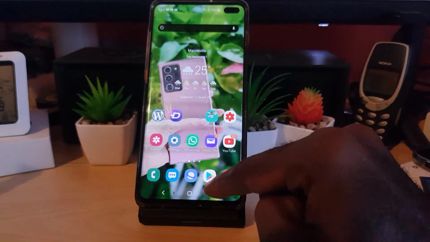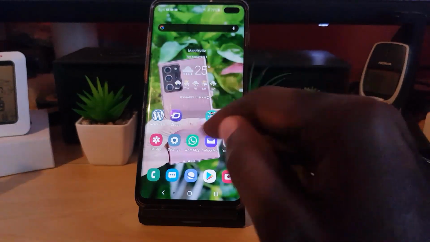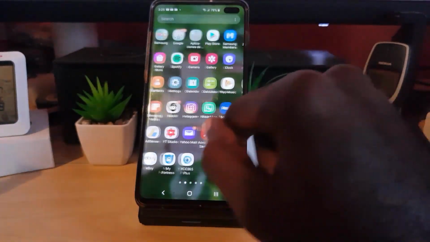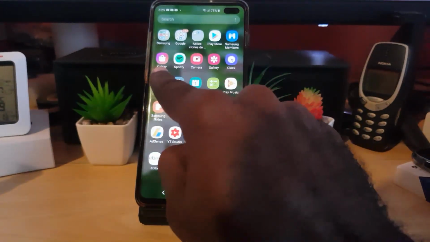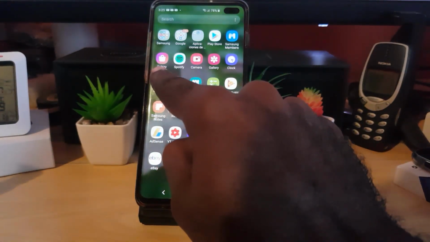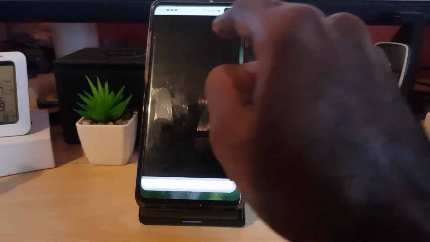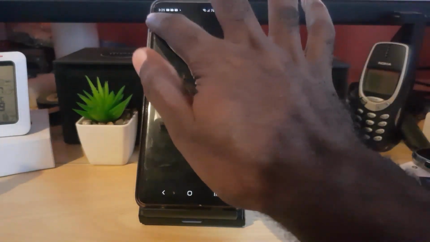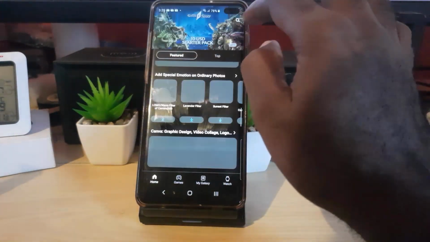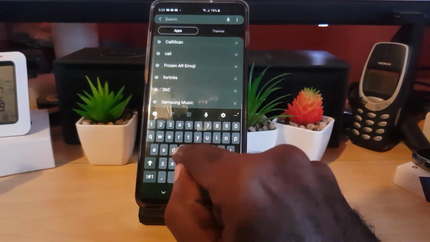Now, of course, since it's missing from here, if you're on a Samsung based device, I want you to go ahead and look for the Galaxy Store. Now, Galaxy Store only comes pre-installed on Samsung devices. So if you have a Samsung device, go ahead and go to your Galaxy Store. And what you're going to do from here, once you're here, is use the search feature and search for Fortnite.